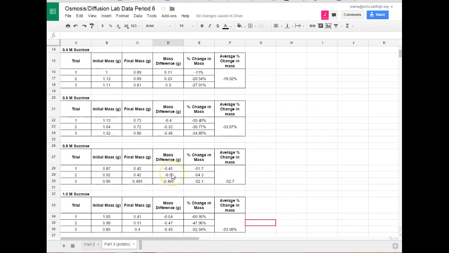0.4? Negative 19. What does that mean? It's now a negative number. It lost mass. That means the final was actually smaller than the initial, right? This right here, no bueno. That is not the mass difference. Let's do this. Delete, delete, delete. The mass difference is equals, it is that minus that. Should be a negative number, guys.